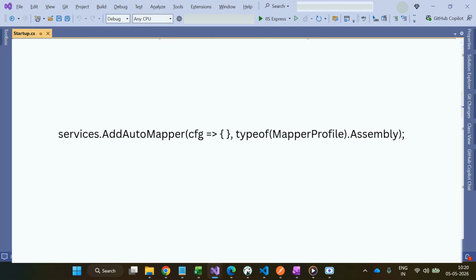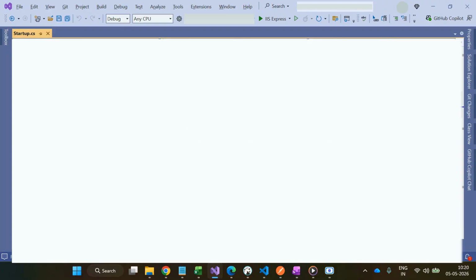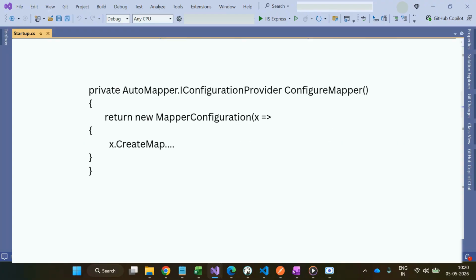I will share this line in the video description. You can just copy this line and replace your old mapper line. We also saw another error. Sometimes in the startup.cs file, we map some manual configuration. So just remove that manual configuration and move everything inside the mapper profile. Just press F12 over here on the mapper profile, and you can move everything from the startup.cs file inside the mapper profile.